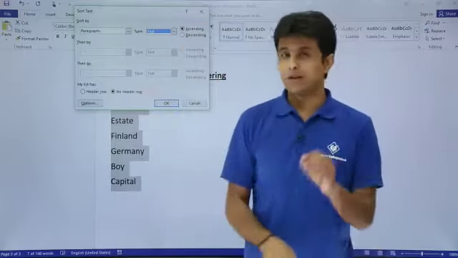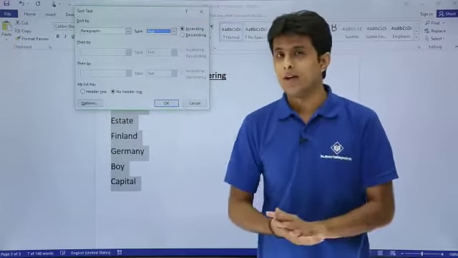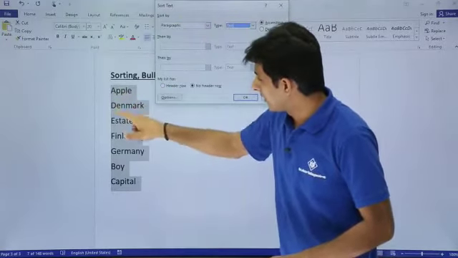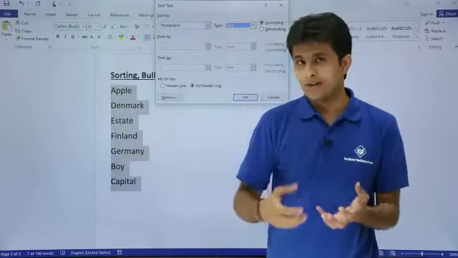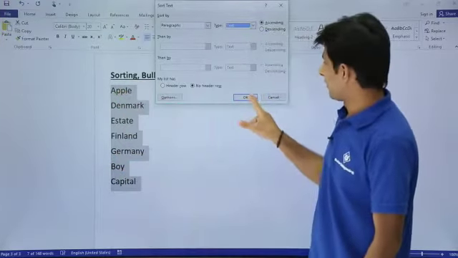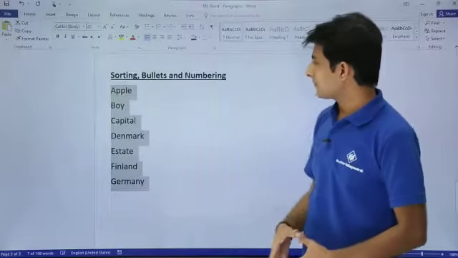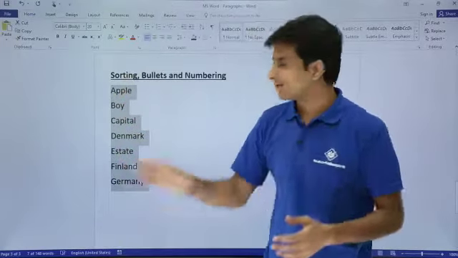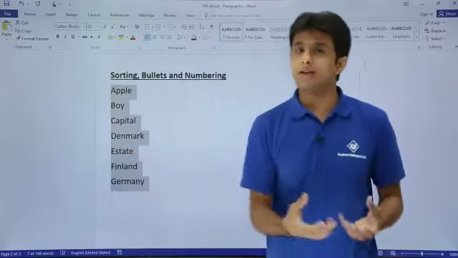How do you want to sort? Do you want ascending or descending order? So, I will say I want ascending order. So, observe here Apple, Denmark, and the B word which is written as B boy, it will come in between A and D, right. So if I click on OK, you observe what will happen here. You observe Apple, boy, capital Denmark. I purposely wrote that text so it's easy to understand, A to G, all the alphabets.